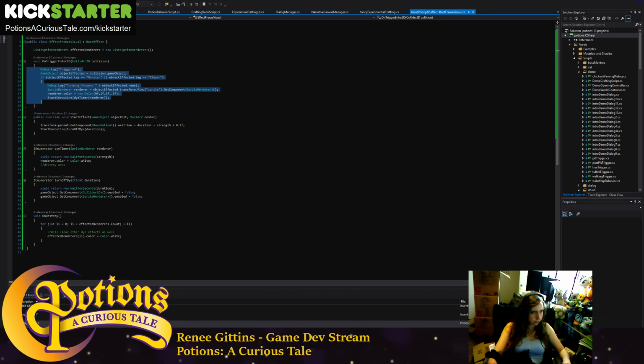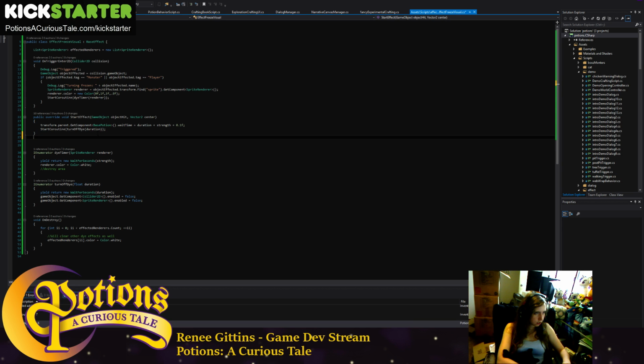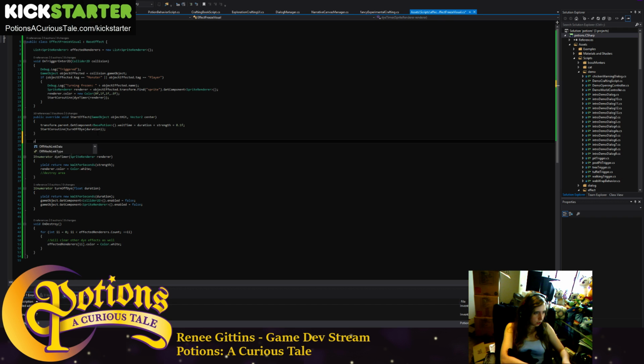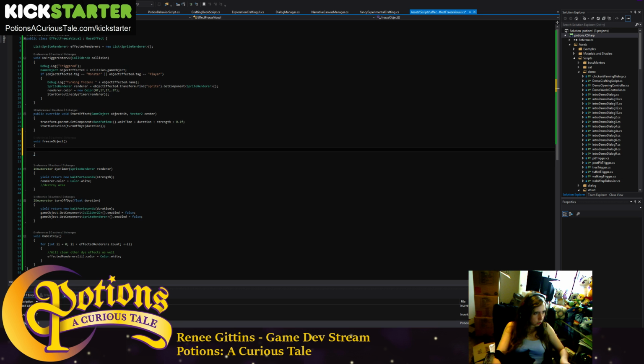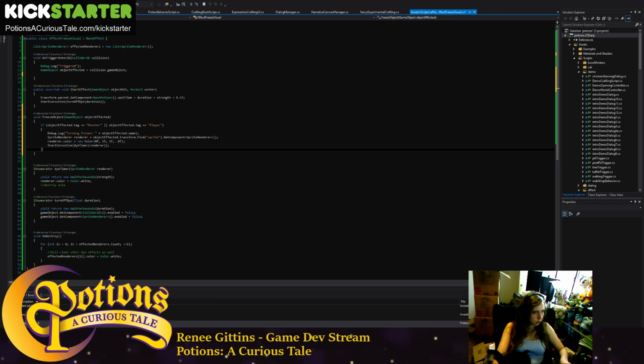So since this isn't an area of effect, this is acting like an effect area, we're just going to freeze the object's hit. So this is going to be void freeze object. It's going to actually take a game object. I'm going to say object affected, because that makes this way easier. Because I can just do it.